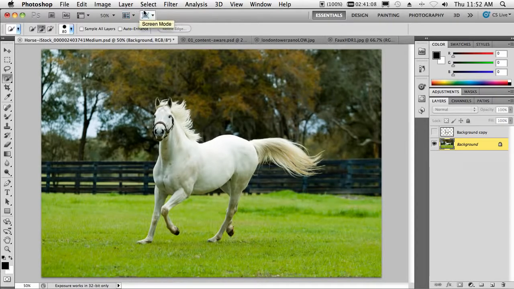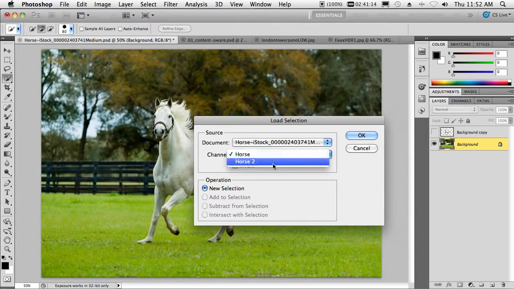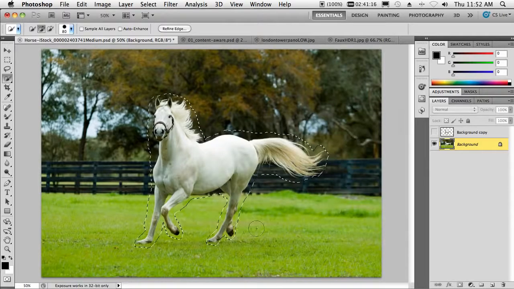Let's go ahead and talk about the second thing that I like about CS5 Photoshop, and that is we'll grab another quick selection. This one was done with the lasso tool, and as you can see, it's really quick around the horse, grabbing some of the background, and now we'll just hit the delete key.